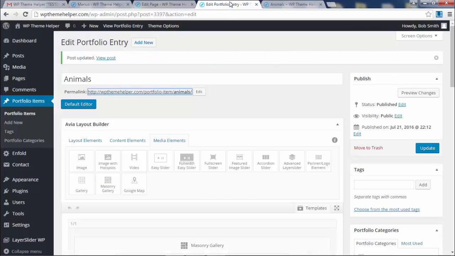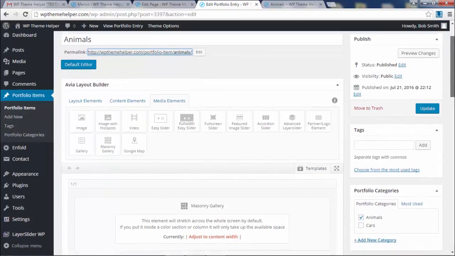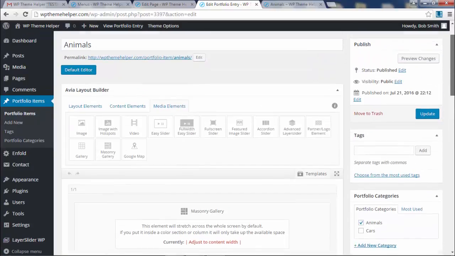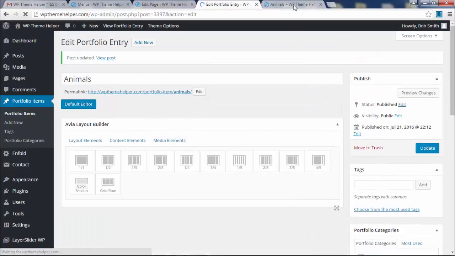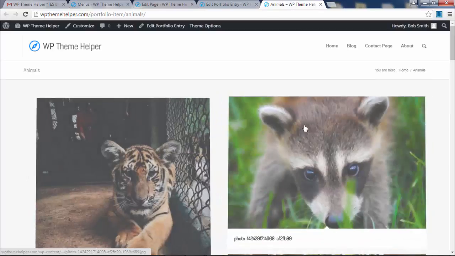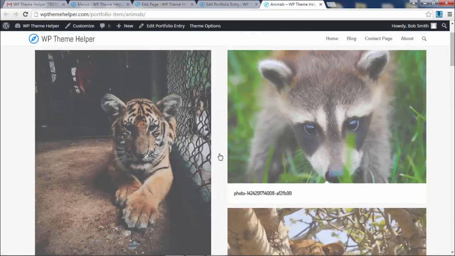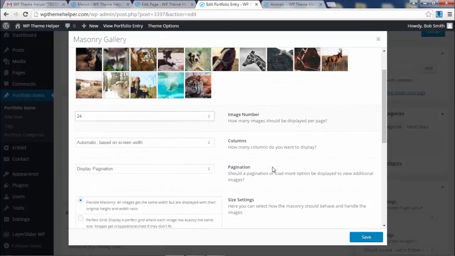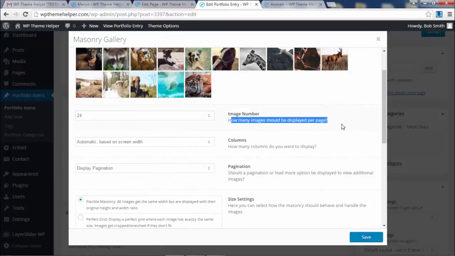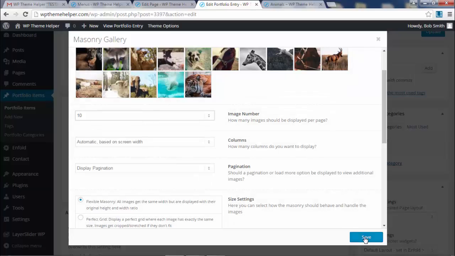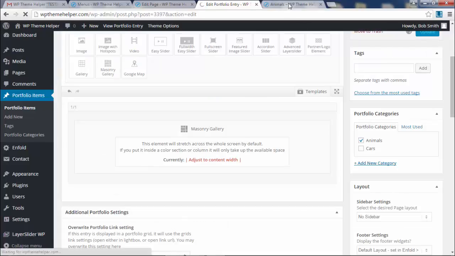So let's go back to the portfolio item page. And let's scroll down and select no sidebar. Let's update. Wait for this page to load. Once it's finished loading, you can refresh the front. So the sidebar is gone. Now let's edit the images. I'm going to click on the masonry gallery. I'm going to go down, and here's the number of images that you want to limit the display to. So, after, let's say, you put 10 images, you click Save, Update.